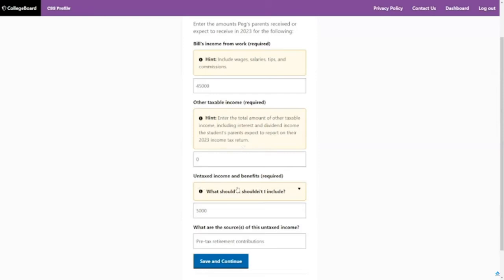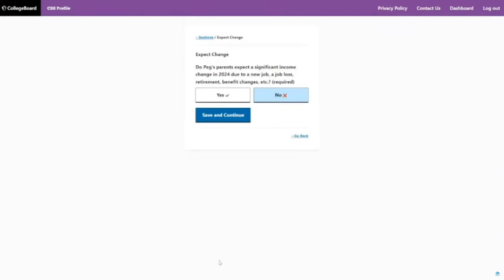And then untaxed income and benefits, for most people, that's going to be what you're putting in a 401k, 403b. They ask about that, and I just put that as what that is. That's $5,000 that I'm going to be putting in this year into a pre-tax retirement account. So that's what they're asking for there. Those are all required, okay?